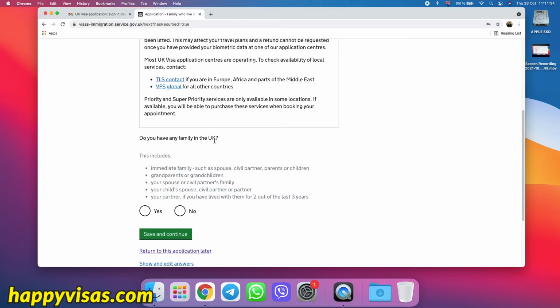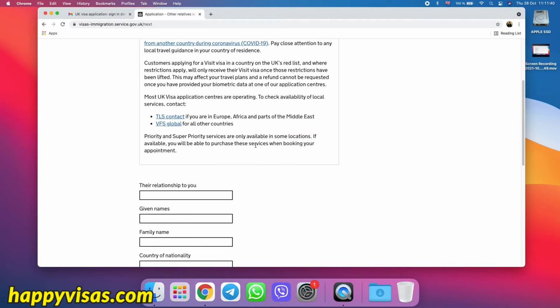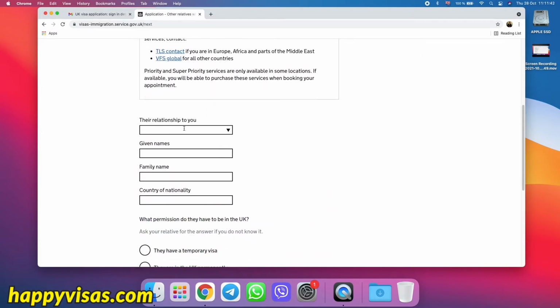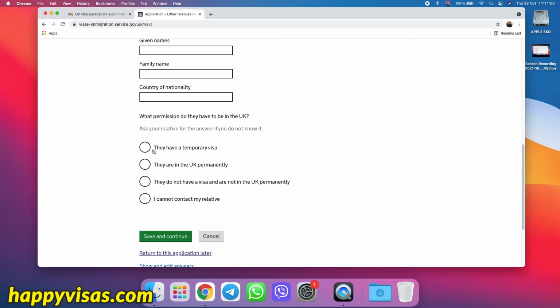Do you have any family in the UK? Now, if you ask, I'm just going to put yes, but it's going to ask for all their details. It's going to ask for the relationship, my aunt, my uncle, my mother, my daughter, and it's going to ask for their names. Do they have a temporary visa?